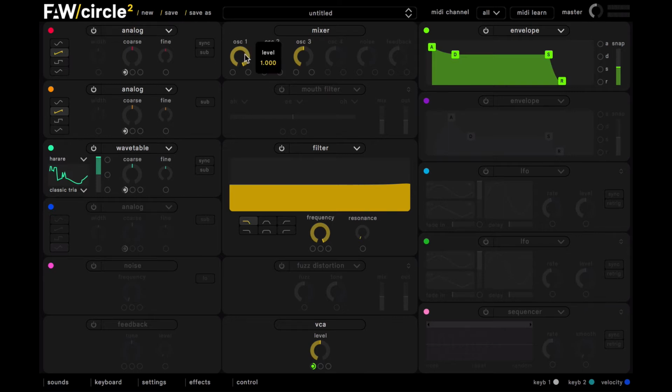Okay, so we'll go over to the mixer next, and we're going to pull this oscillator 1 level down to about halfway. Leave the same for oscillator 2, and then push oscillator 3 up. So what we're doing is really using these sawtooth waves as a backup for this more harmonically interesting wavetable oscillator.